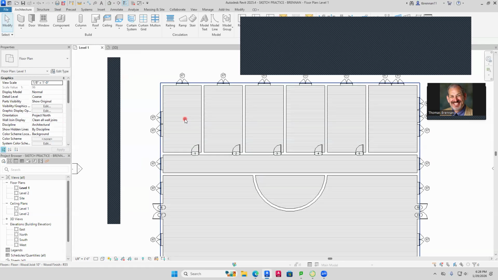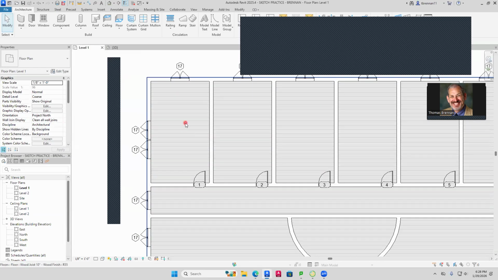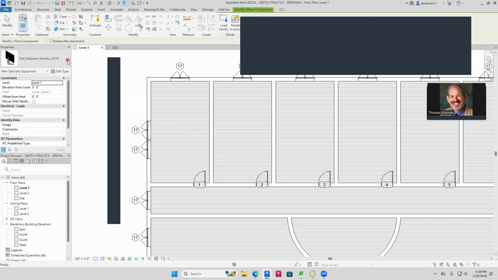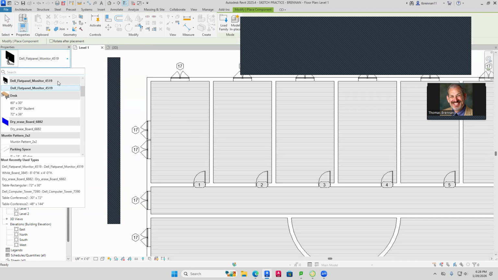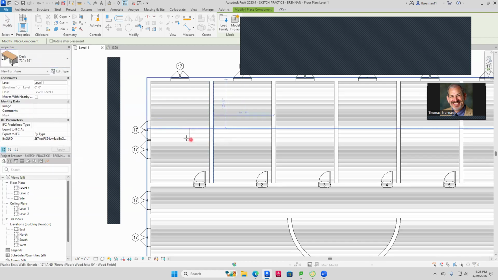Okay, so what I'm going to do right now is go into this first office right here, and go to my component. Remember, we did this before. We go to component, place one. Then I'm going to grab a desk. Now, this can be any desk you want. I'm going to grab the big one, the 72 by 30 inch desk. I'm going to go ahead and place the desk.